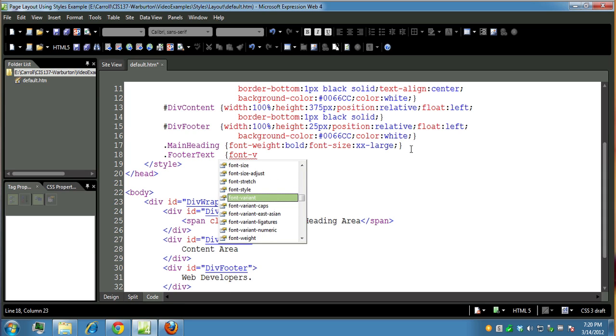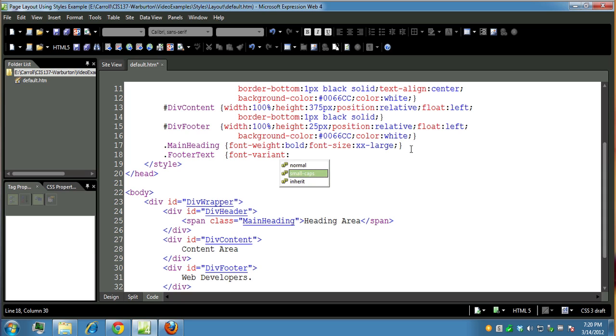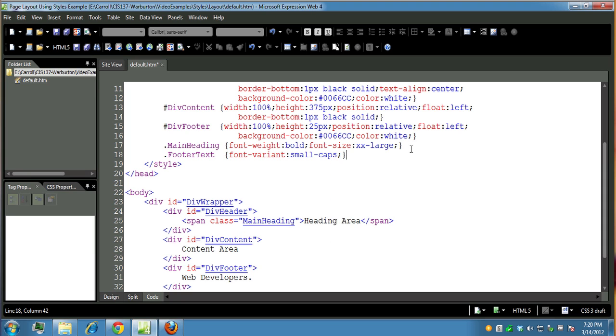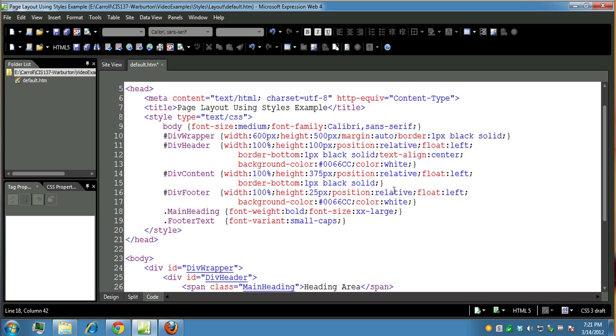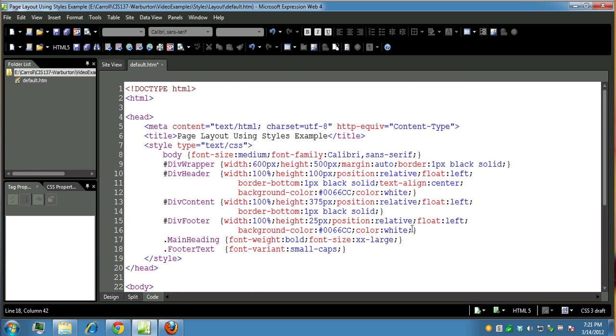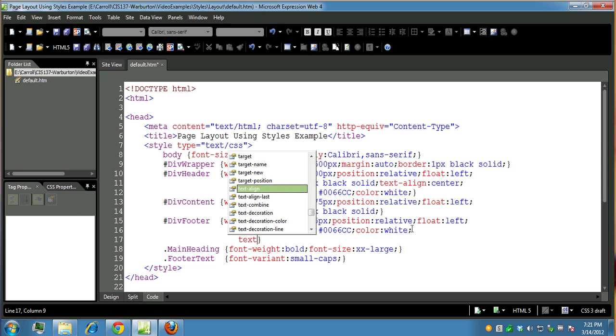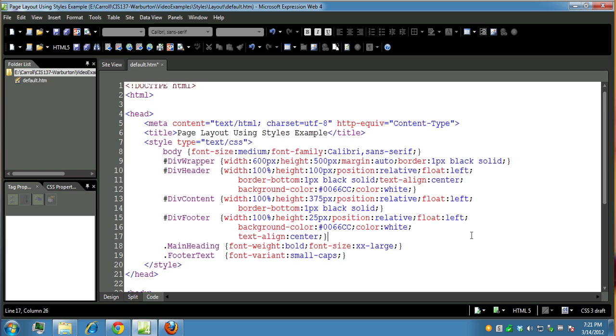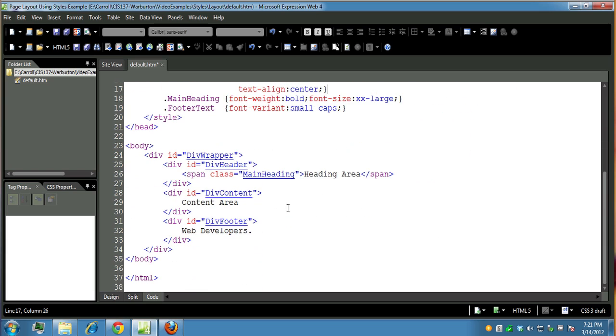Maybe the default there is going to be what? Font size. Maybe we'll just do font variant. Try some different things here. Font variant, and then we could say small caps, right? We could try that. And then of course, inside the footer, we could also make this text align center if we wish, so that everything will be inlined at the center. If you didn't want that, you could set up separate div blocks inside the footer, and maybe we'll do that another time. Okay, so now we have small caps there.